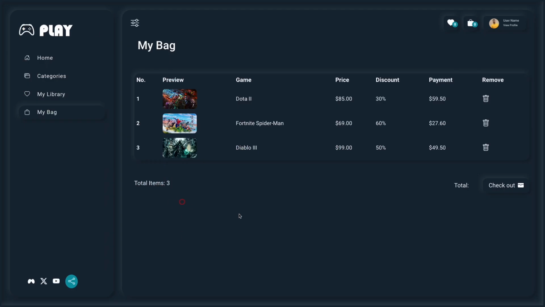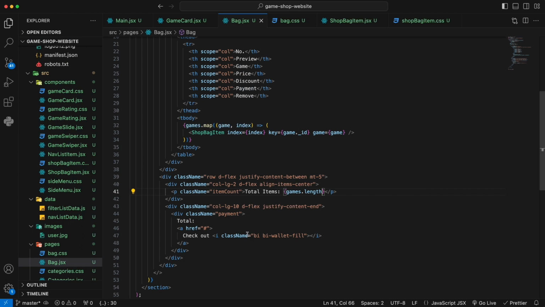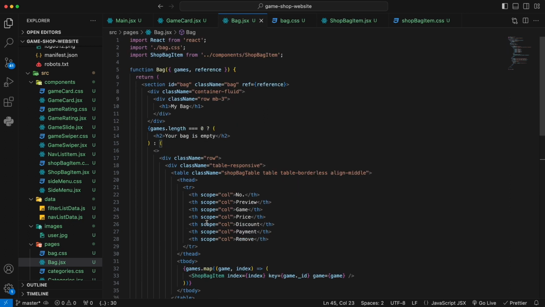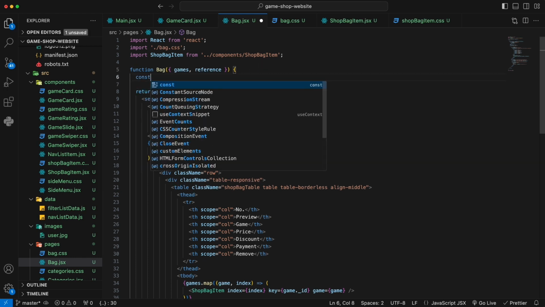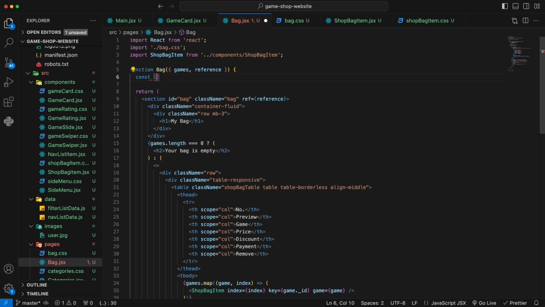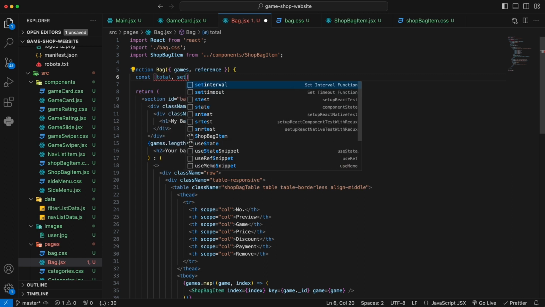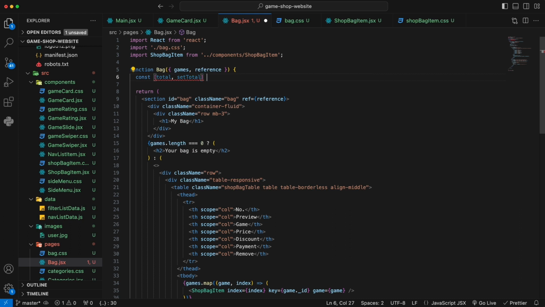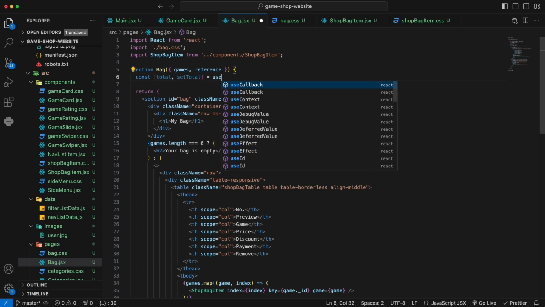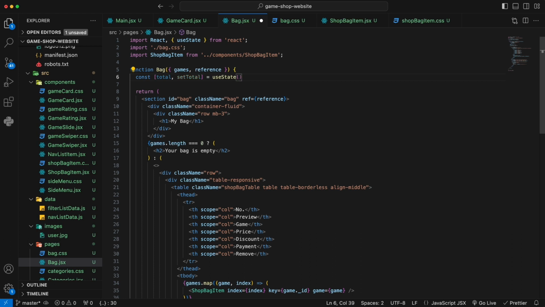And here you have the three. And you know that you have three items in your shopping bag. This part, the total, takes quite a bit of skills. We have to do the calculation to find out the total value of your bag item and then put that value here. So what I will do, I will write a function over here. And we're going to set it using some local state variable. We'll say const total and set total equals to use state. So how much you're going to pay initially, you have to put in the initial state.